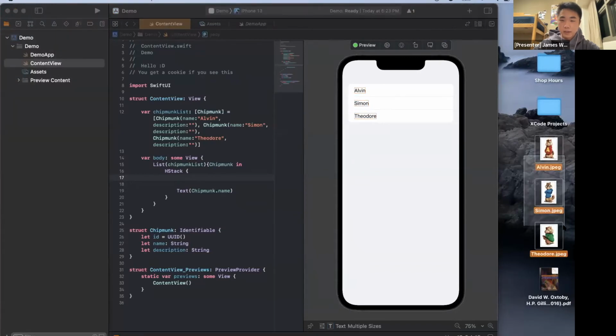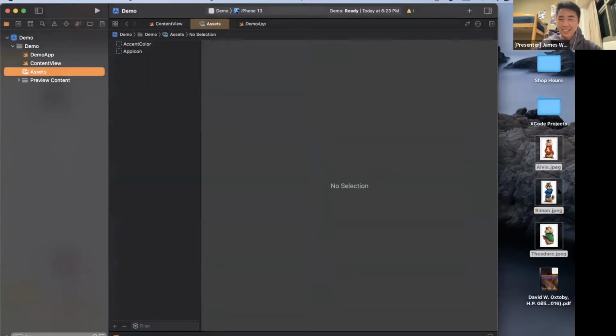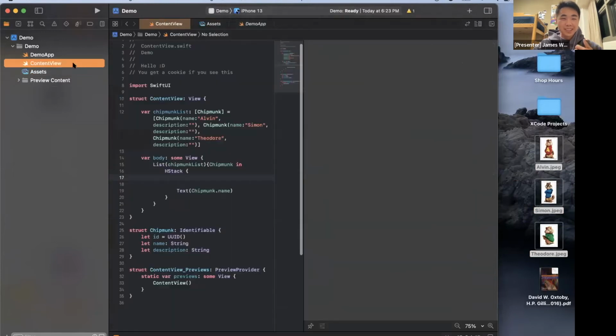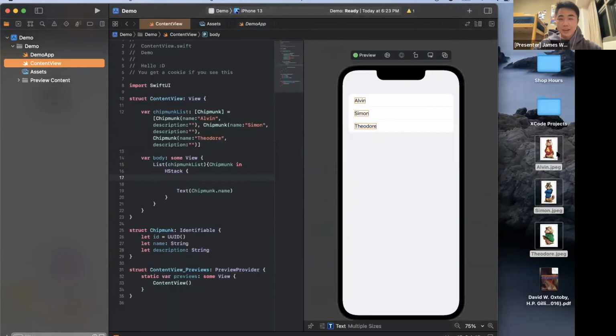get those. So I have already prepared Alvin, Simon, and Theodore. I'm going to take those and just drag them into my assets. All right, there we go. So now those are in our assets, and notice that each one's name is like their actual name. So, Alvin, Simon, and Theodore, that's a bit important for what we're going to do right now.